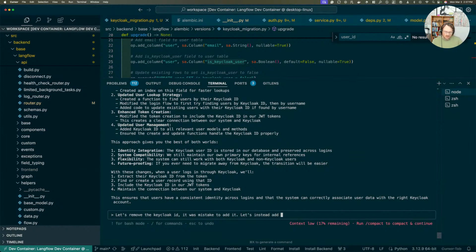Instead, we're going to add a soft delete. Keycloak, or just soft delete in general. It doesn't have to be Keycloak. So let's add a soft delete to the user table.